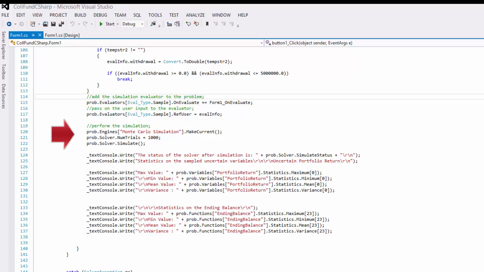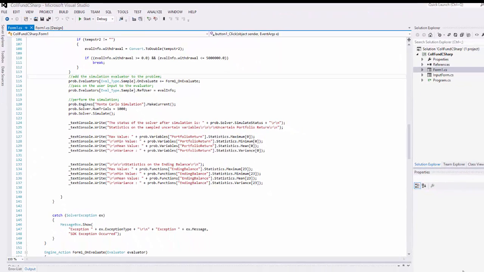Then, I call the simulation engine and set the number of trials and perform the simulation. Then I write some of the results, including the mean of portfolio return in the first year and the mean of ending balance at the end of year 24. The catch statement handles any exceptions.